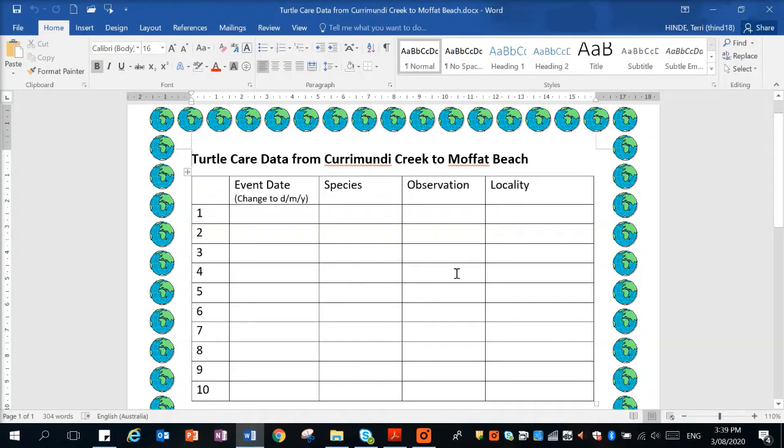Hello. Hopefully your teacher has given you this worksheet. Now you may be with a partner or working by yourself. So what you're doing today is taking some data that you've collected from a website and representing it in your own spreadsheet. For this task, you only need to collect data on the first 10 turtles that you come across. You need to collect the event date, the species, the observation, and also the locality.